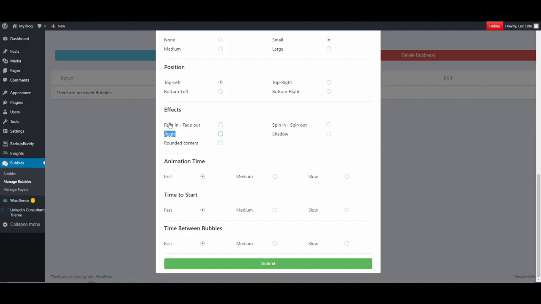Spin in, spin out works kind of like fade in, fade out, except the bubble will spin in. It'll go 360 in, and then it will go 360 out. So it adds a spinning in and a spinning out motion. And a shadow just adds a little shadow to the bubble to give it kind of a 3D appearance. Like I said, you can use any of these or none of these at the same time. I'm going to do this to show you the fading in, the jiggle, and the shadow.